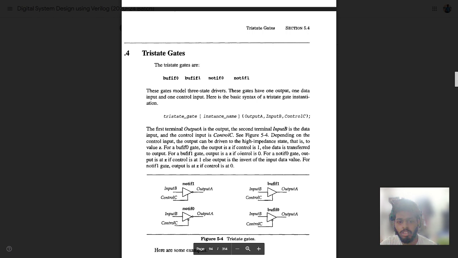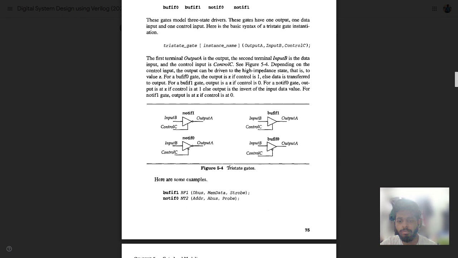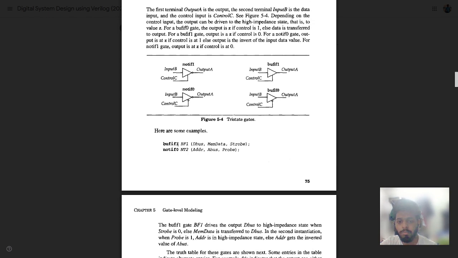For a BUFIF0 gate, the output is Z if the control is 1, else the data is transferred to the output. For a BUFIF1 gate, the output is Z if the control is 0. For a NOTIF0 gate, the output is Z if the control is 1, else the output is the inverted data value. For a NOTIF1 gate, the output is Z if the control is 0. Few examples are BUFIF1, with data strong.